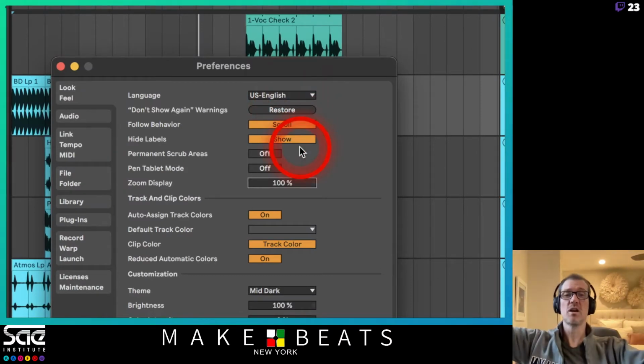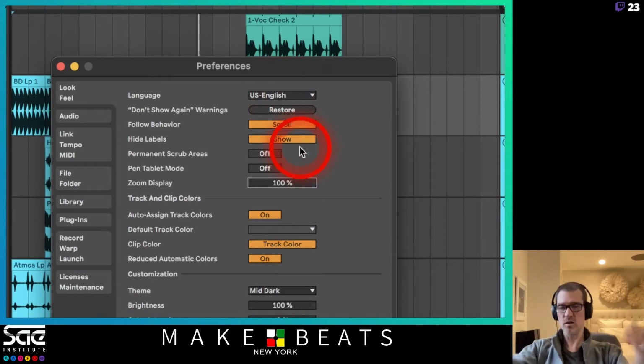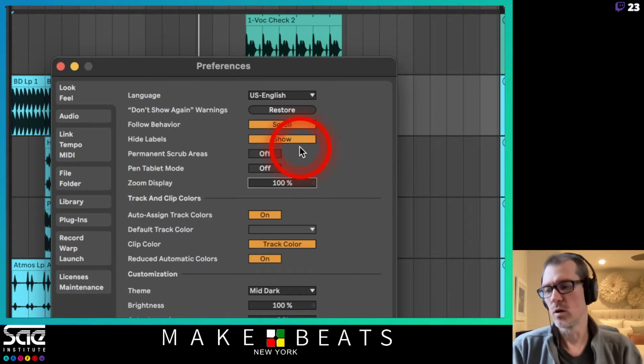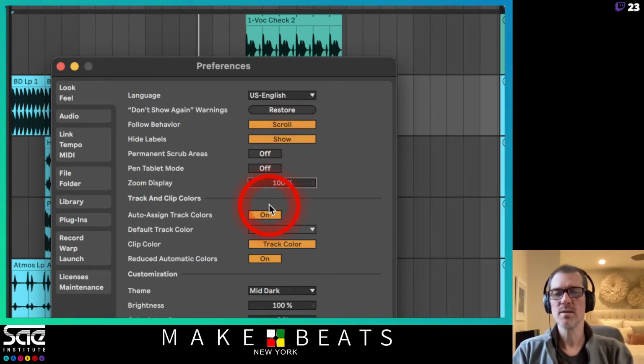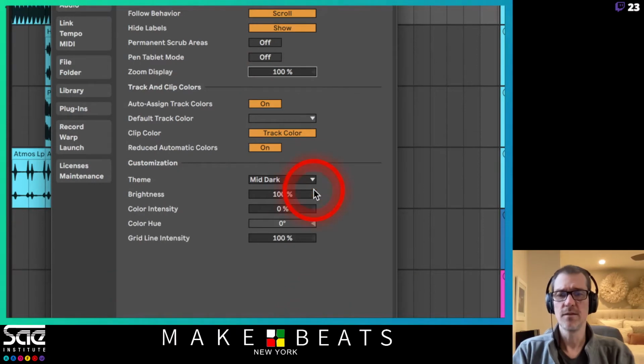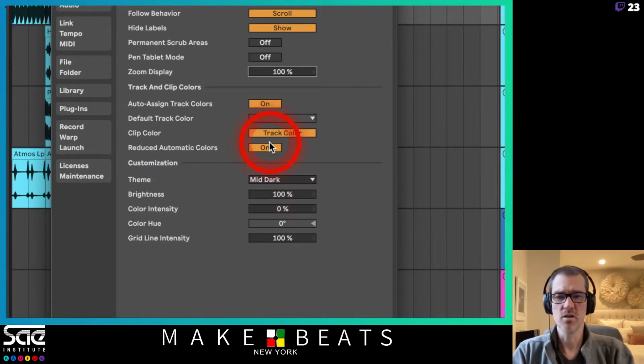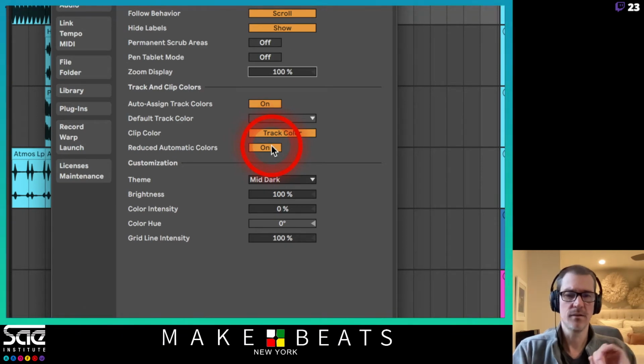If I have a big monitor and the text is really small on the monitor, I will change it. But for normal usage, I don't really change it. Auto assign track colors, yes, fine. Default track color, whatever. Clip color, track color, reduce automatic colors, yes. I don't like to have so many colors going on.